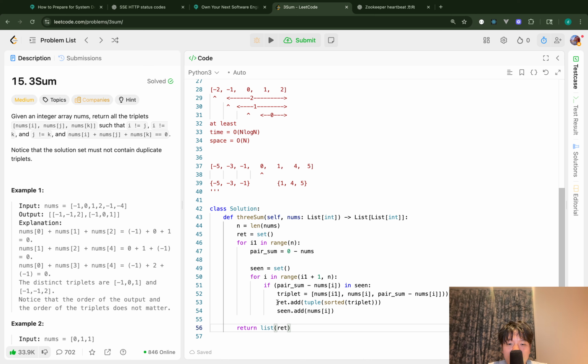Yep. So in this way, I'm pretty sure there aren't duplicated triplets because it's sorted and stored in the set. So duplicate elements shouldn't exist because the result is the set. Okay. Oh no. And one thing I forgot, there's something wrong: obviously even if the pair sum is not found, I have to append this nums I to the seen set.